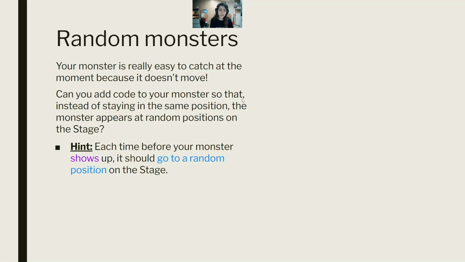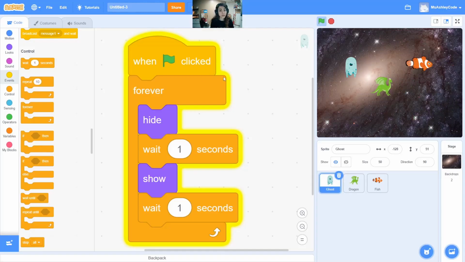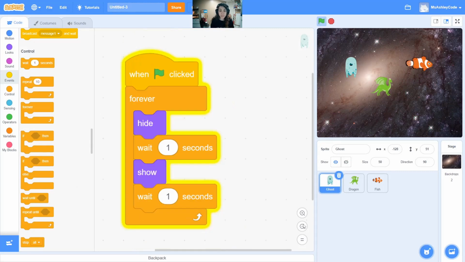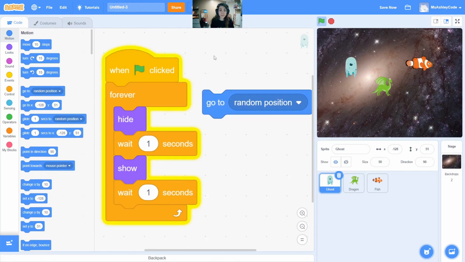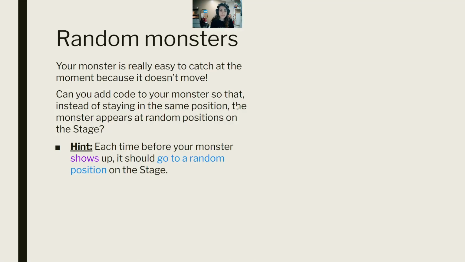So, go to random position. That's a motion block. Let's find it before we implement it. Let's go to Motion, and let's look at the fourth code block, go to random position. And each time your monster shows up, it should go to a random position on the stage.